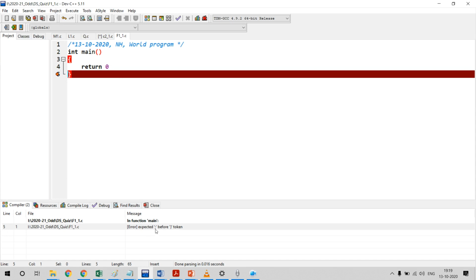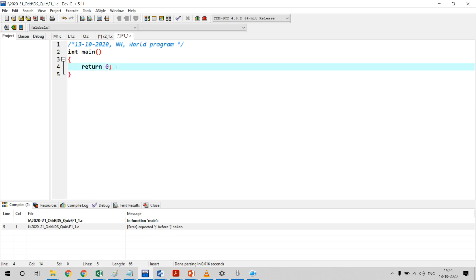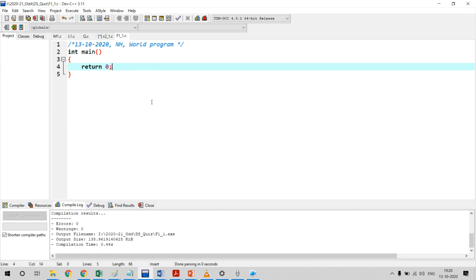So, expected semicolon before closing bracket. Next, the user has to update the program. They have to correct that program, save it, and then compile again. Again the program must be compiled. Now the program is error free.